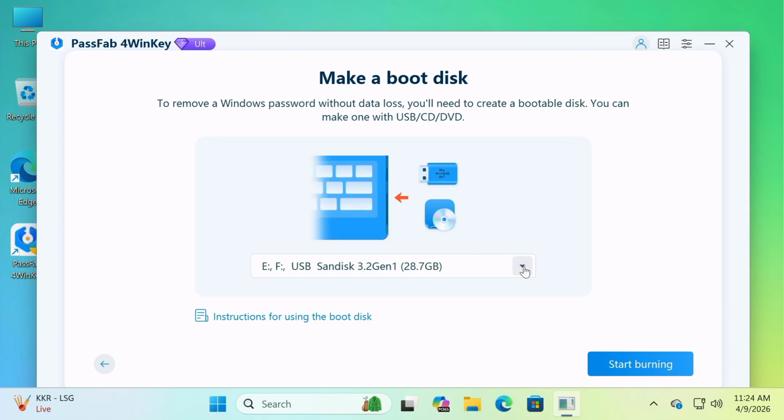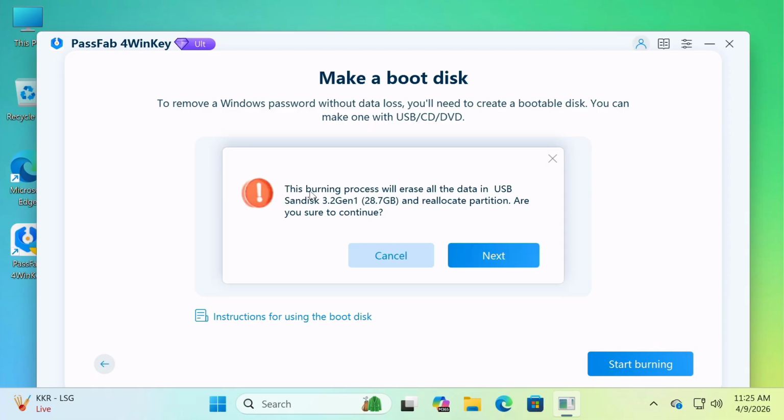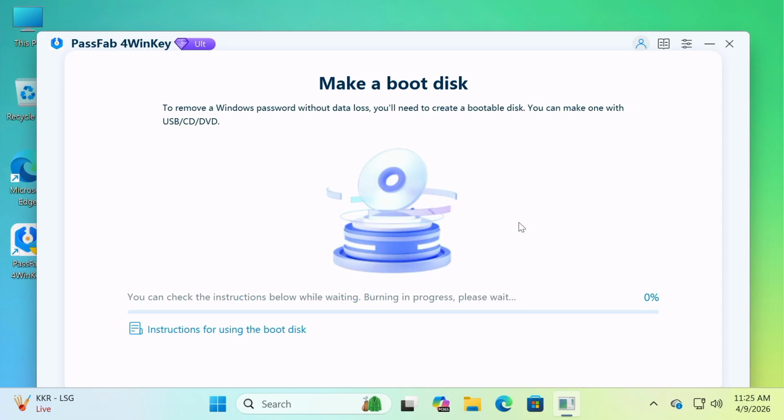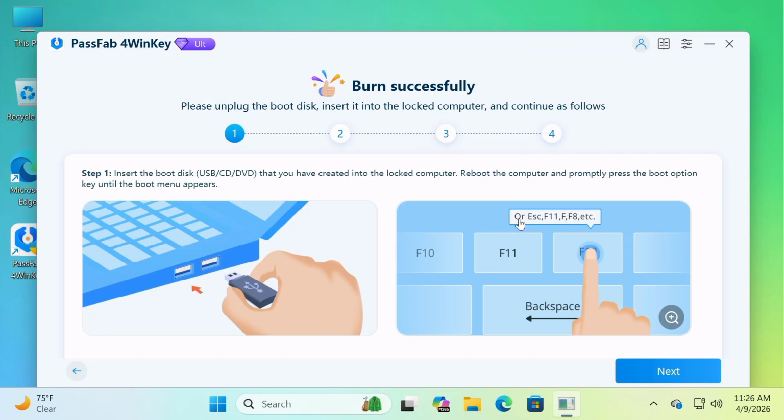Now here you're gonna choose your USB pen drive. When it's selected, click on start burning. It's also showing the warning. This burning process will erase all data in USB and relocate the partition area. Click on next. Now here we're gonna wait 5 to 10 minutes to complete the process. Now you can see when it's completed, it will show burn successfully done. Here every process is given step by step.